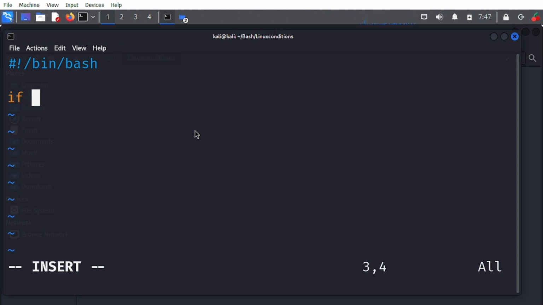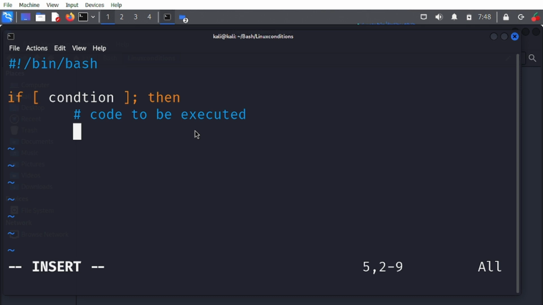The basic syntactical structure of any conditional statement to be evaluated using if would look something like this. Here you would have the condition specified within square brackets, followed by the code to be executed here, and you would always close your condition, especially in context of if, with fi at the end. So yeah, this is the structure.